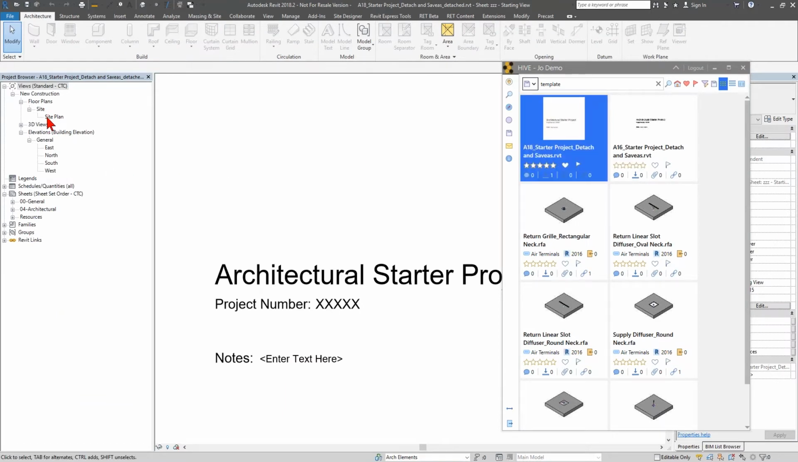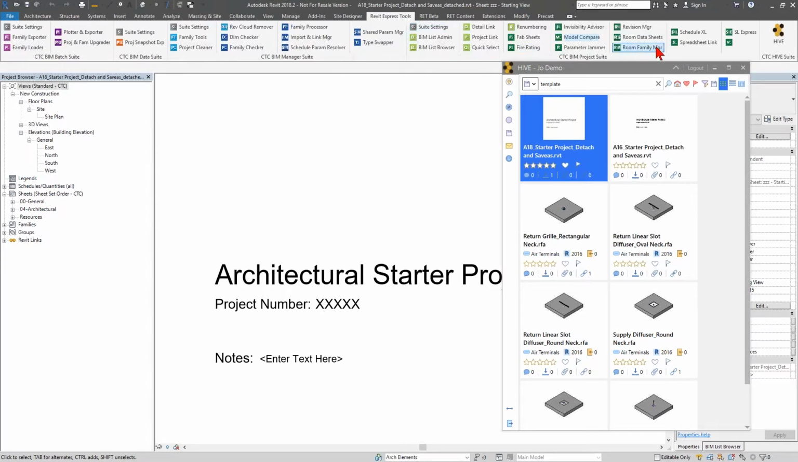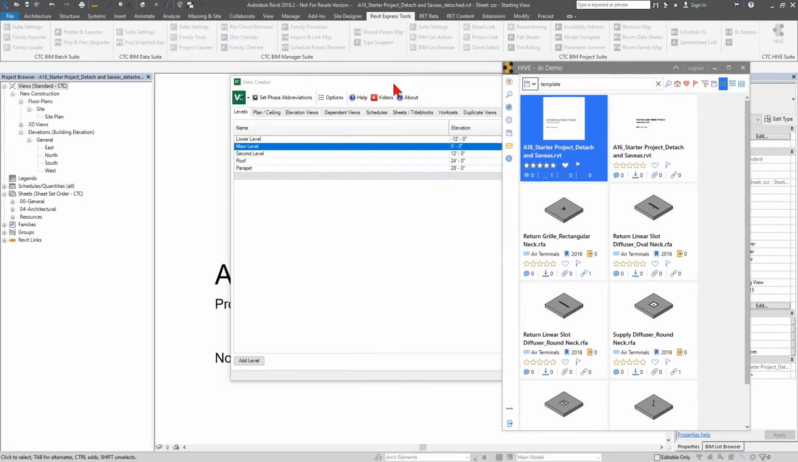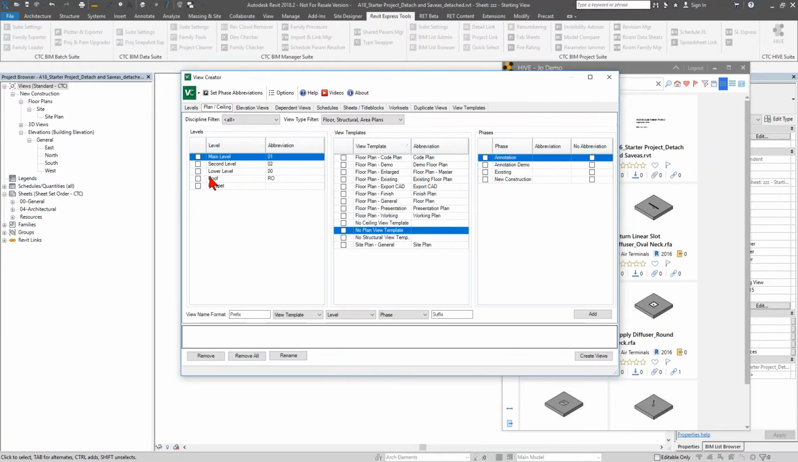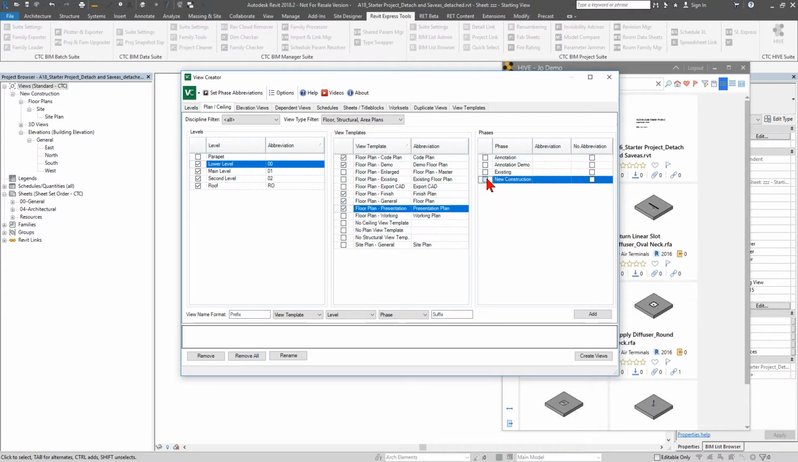Of course, I have to create some levels. I have no floor plans here yet, so I'm going to use one of my other Express tools real quickly here, View Creator, to actually generate a couple of floor plan views so I have something to draw within for just a little while here. So go to my Plan Ceiling tab, tell it to check a couple of boxes here, nothing super magical. Check whatever floor plan types it is I need. Nothing magical there either. And tell it that I want to create those views.